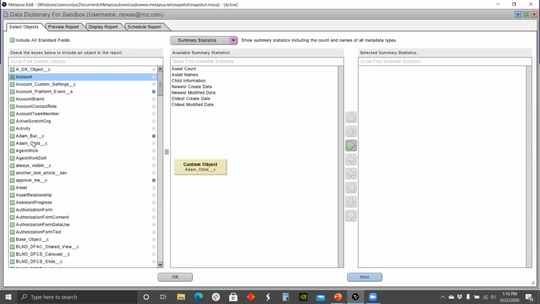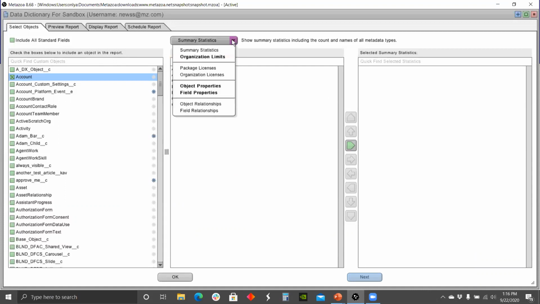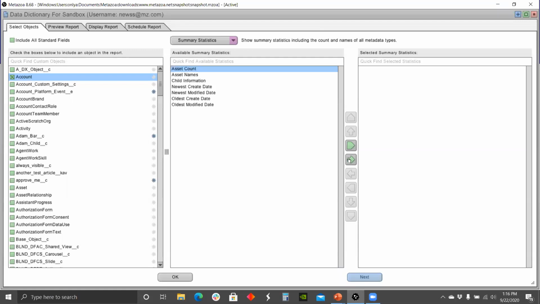We can select as many objects as we want. And then here in the middle, I have a list of all the different categories of information that can be added to the report. When I select one, like summary statistics here, it loads which ones I have available, and then I move them over to the right so that I can add them to the report. So summary statistics are like your counts, right? Like, how many Apex pages do I have? How many triggers do I have? I could actually add the names of them. I don't want to scroll through that today for everybody.